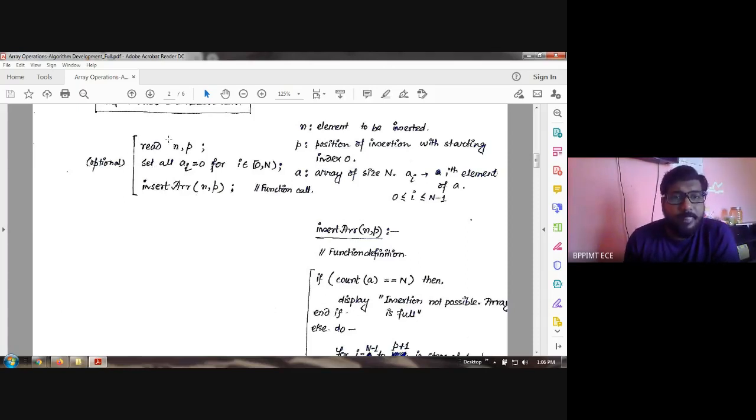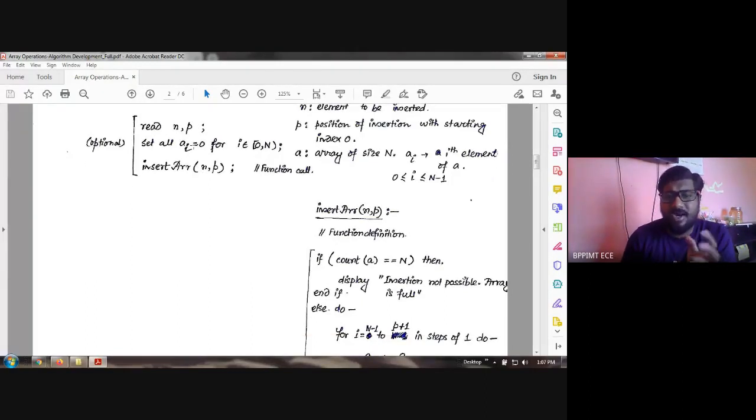Okay, so let's start with this. What information must we have from the user? The user must provide the value of n, that is, what is the value to be inserted. That is your small n. And where that value is to be inserted? That is the position index, small p. Okay, and you may ask the user, because the first time, for any intermediate operation, you do not have to ask the user, please provide me the 1D array size.